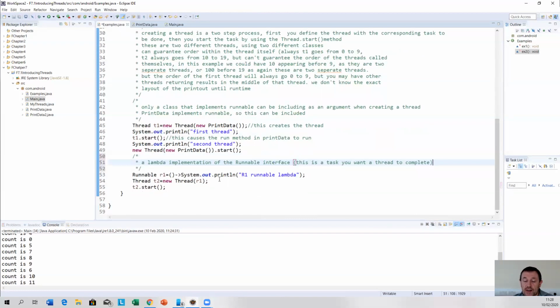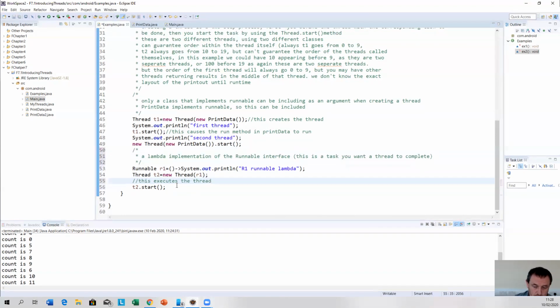Okay, how do you start? How do you execute the thread? This executes the thread. Now, there's another way of creating a thread. This is an unusual way of creating them. This was more of the old way of creating threads.